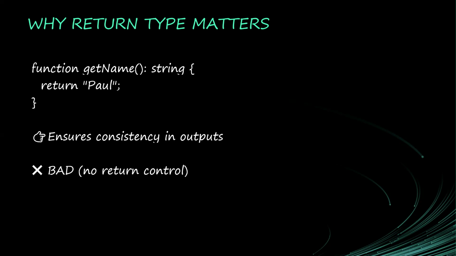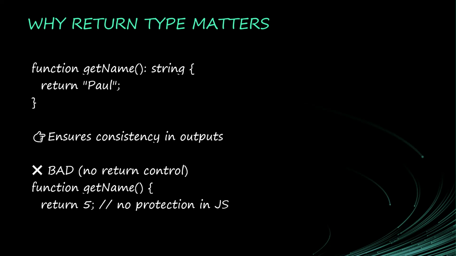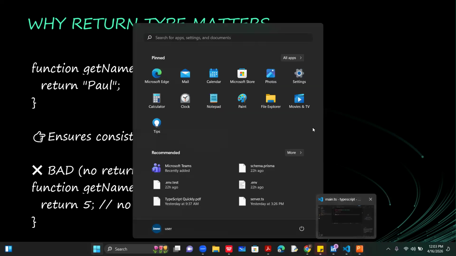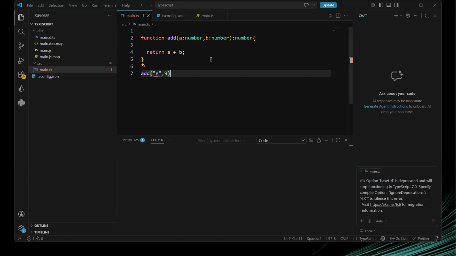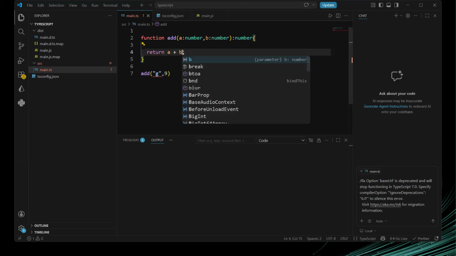All right, but this is no return control. In this case, now look at it. We don't have any return type, so this is going to return anything. Let me show you. There are a couple of things that can go wrong. In this case now I'm returning a number. I've shown you that if I try to return a string, there will be an error. So that is one benefit of the return type.